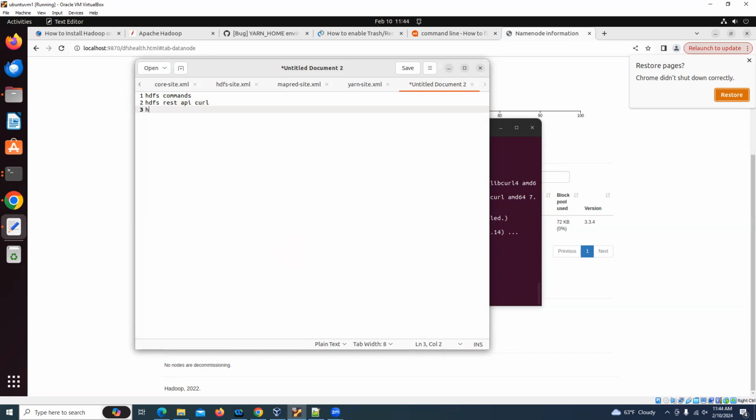Another way is to access the Hadoop file system remotely. That is a Java API project. So Hadoop is written in Java, right? This complete HDFS, everything is written in Java. So its native API is Java. So whatever command you're using, like mkdir, cp, all these commands are internally calling some Java API method.